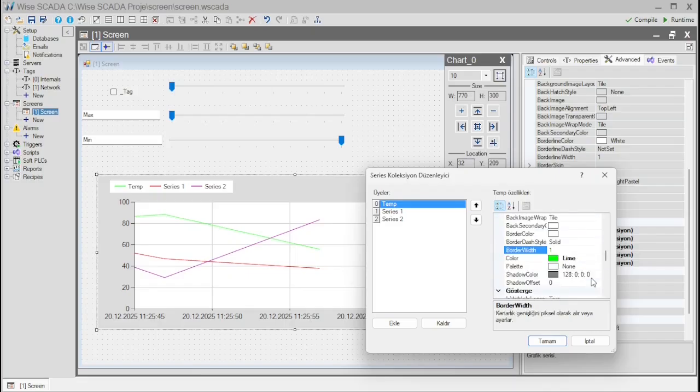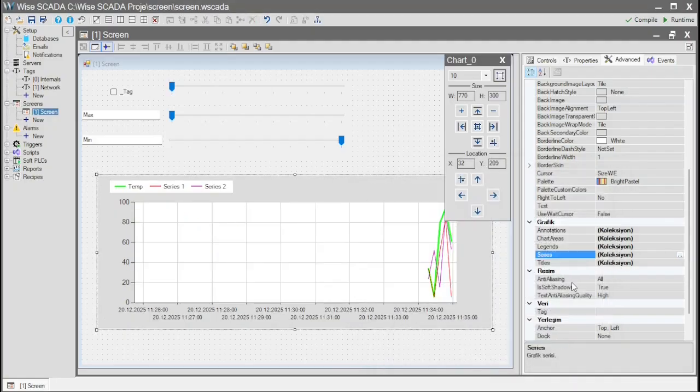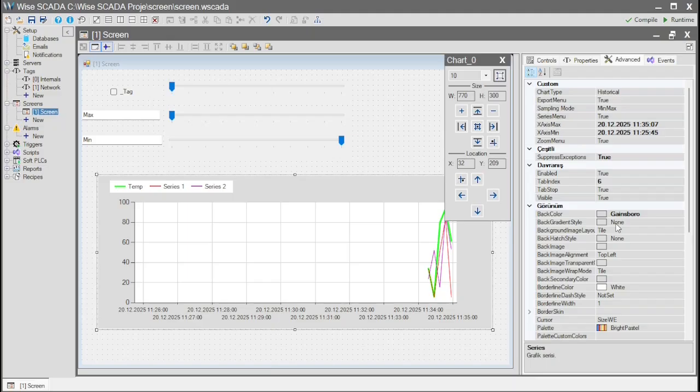Finally, let's change the line thickness. We need to locate the border width parameter. I increase the line thickness significantly. There are many properties available here. It is not possible to explain all of them in this lesson. You can find detailed information about these features in the help pages.